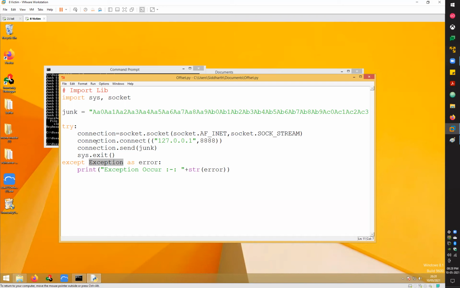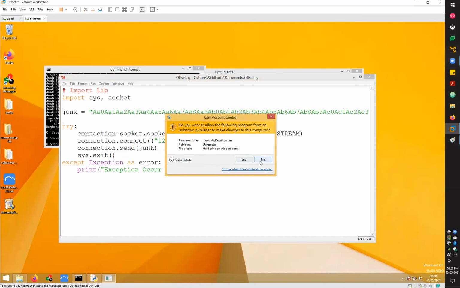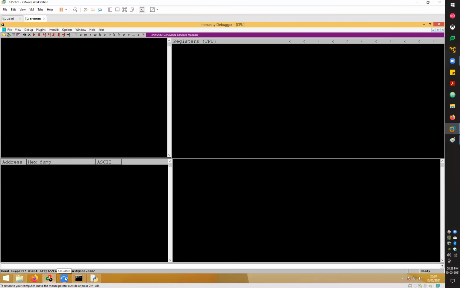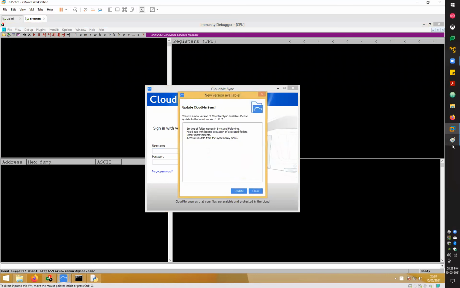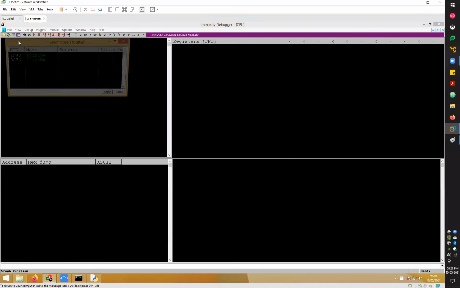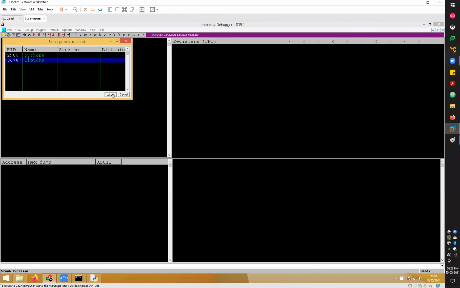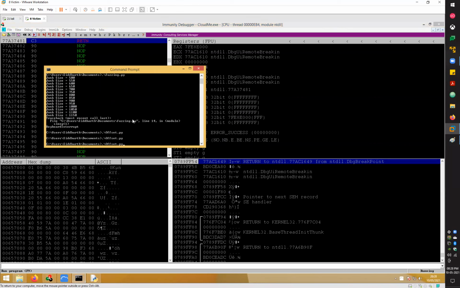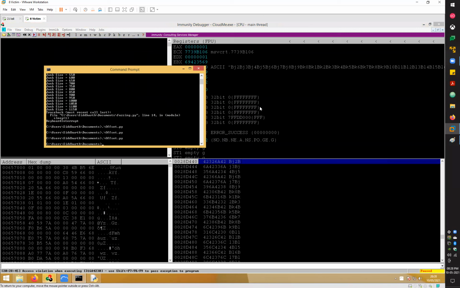And if you are using that debugger, you will not get any kind of errors when your application crashes. Otherwise, you will get the errors. So now, when you execute that specific offset.py file, we just attach that application here again, change the state from paused to running, and execute that Python file again to send my specific junk pattern. Again it will crash my application.